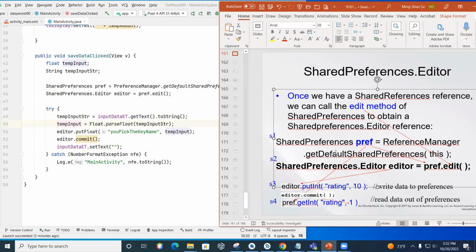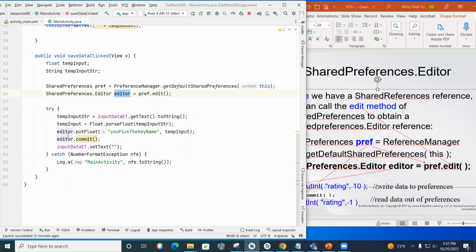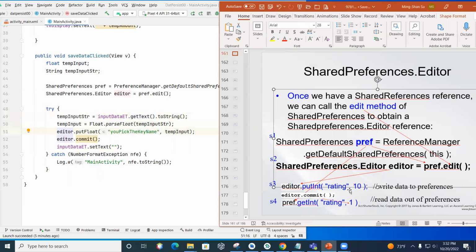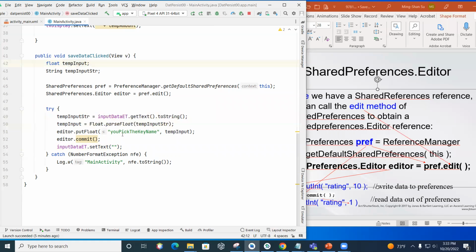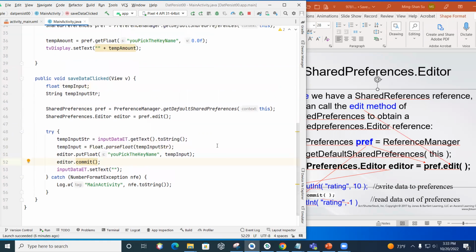Now I can call the editor. Then I call putFloat. You may ask, why putFloat? Easy, because my data here is of floating data type. If it's int, I'm going to call putInt. If it's string, I'm going to call putString. But since it's floating data type, I'm going to call putFloat. That's it, nothing magic at all.